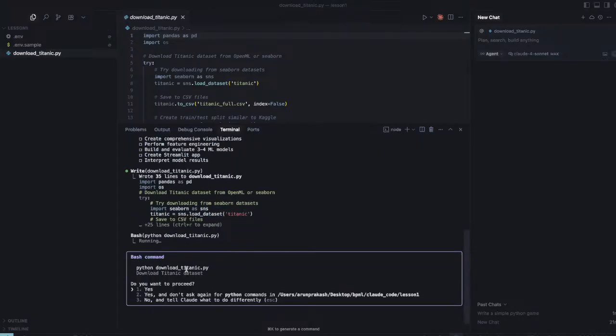And yeah, it's asking to run. You can see it's going to execute this bash command, python download titanic.py. Yes, and don't ask again for Python commands, which means in future, in the same session, if it's going to execute Python code, we don't have to approve any permission if I'm choosing the second option.